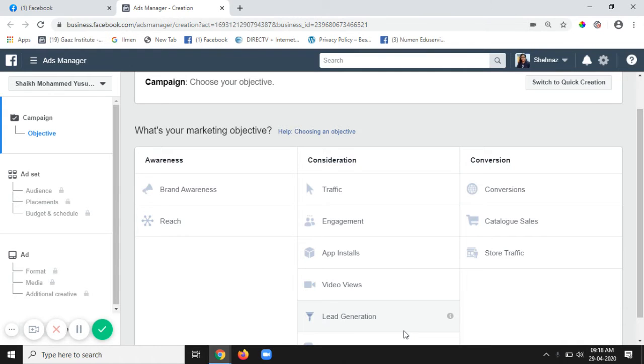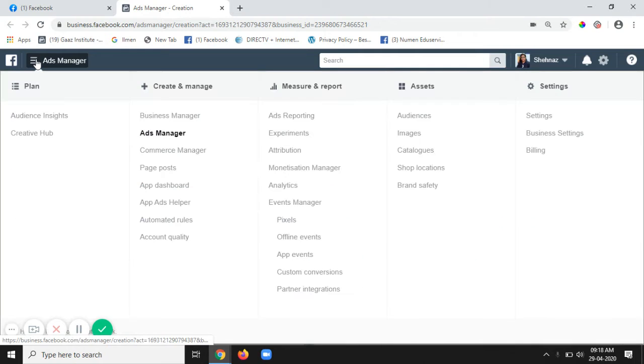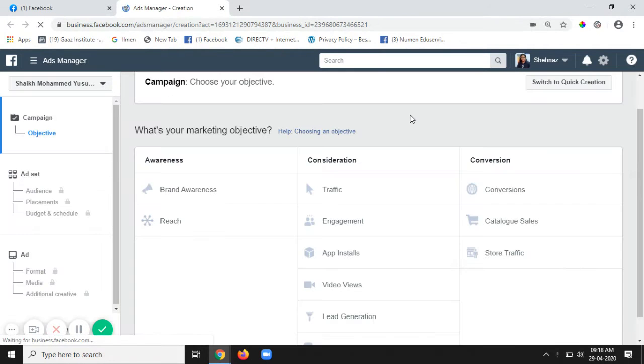So, today we are going to learn how you can retarget your website visitor through Facebook Pixel. So, चलिए start करते हैं. Just click on the ad manager and go to audiences.